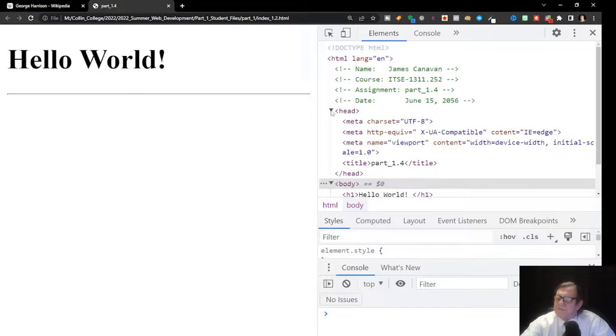So this is a fast way if you're surfing and you see something, wow, that's cool. How did they do that? What text did they do? What color is that? What is the arrangement? What is the HTML? You can always hit F12 to find out.